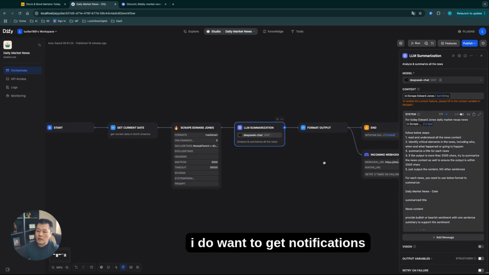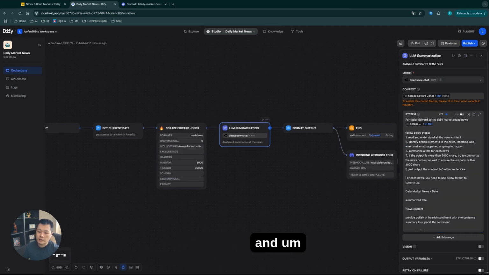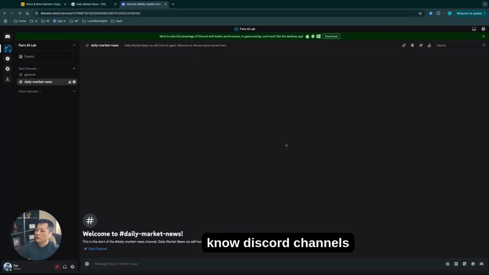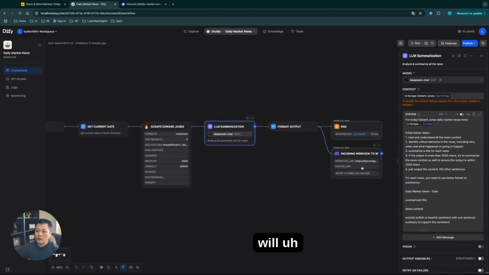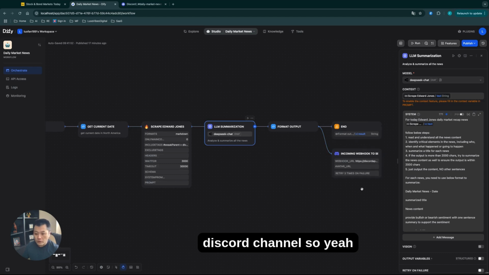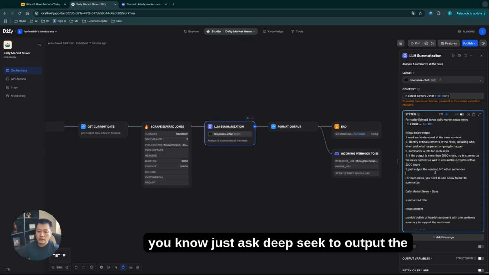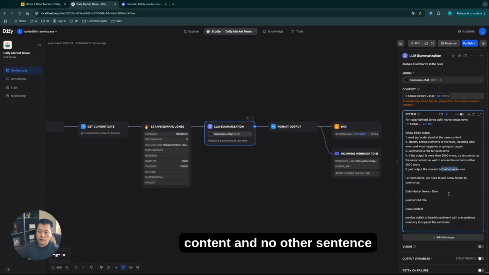And since I want to get notifications and share to my Discord channels right here, as you can see, currently there's none, but once the demo runs you will see it populated. I will post this daily market news to my Discord channel. And last, I ask DeepSeek to output the content, no other sentence.